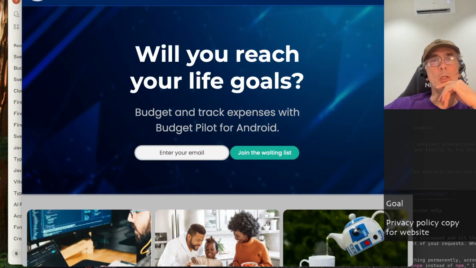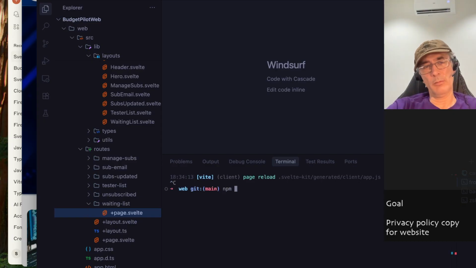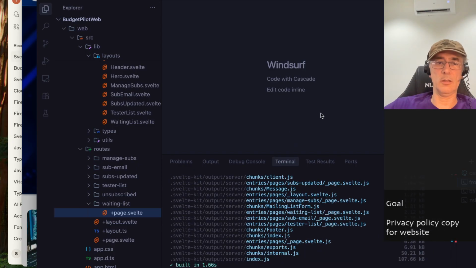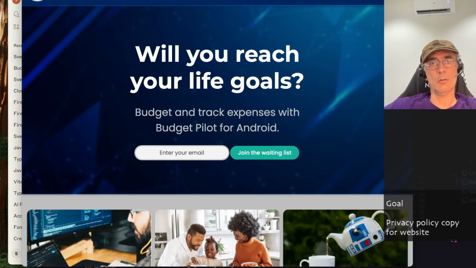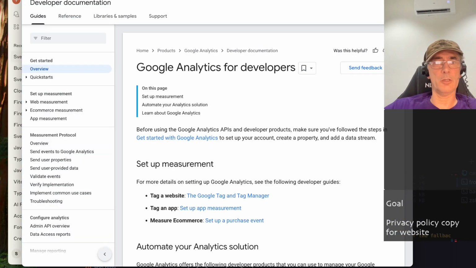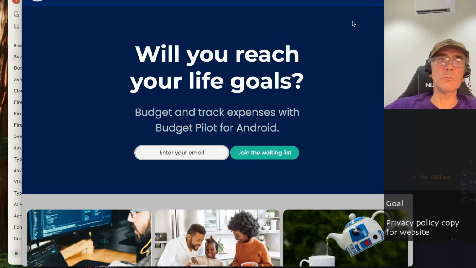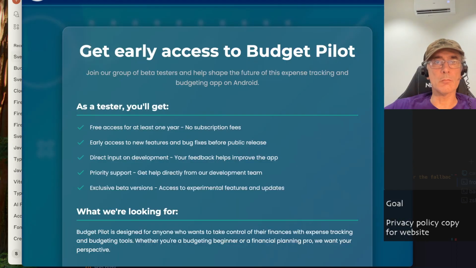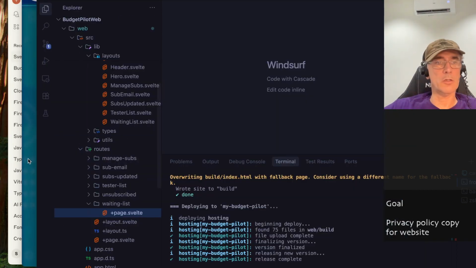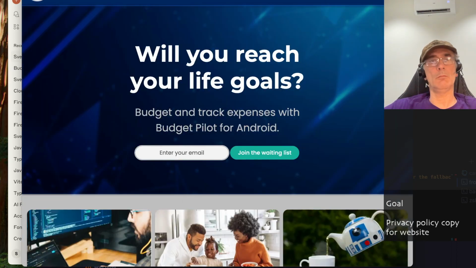So you know what I'm gonna do? First, I'm gonna publish the current website. I made changes just to the front end. npm run deploy. Because I'm gonna mention this site to Gemini when asking it to build a privacy policy. Yeah, it's already deployed. Pretty good.